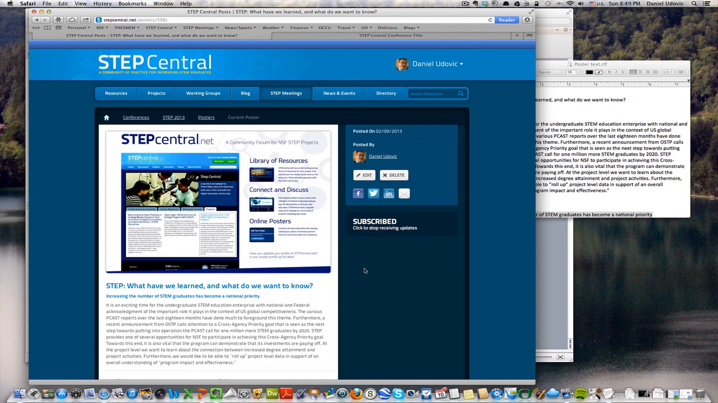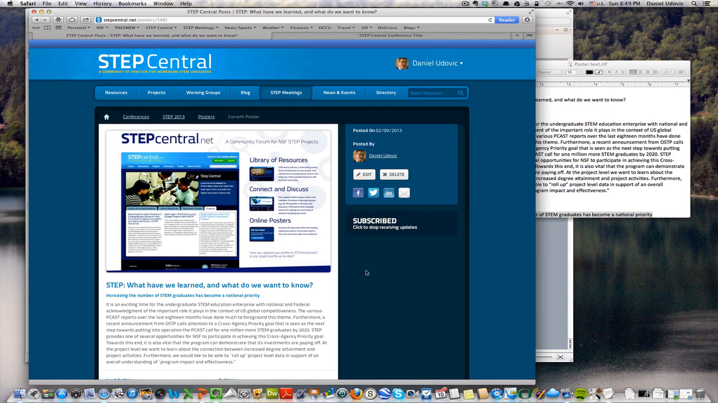Okay, so now we know how to find the meeting pages on Step Central, download poster instructions, submit and edit a poster, and use the filtering tools to help identify posters of interest, as well as how to subscribe to online discussions for individual posters. We encourage you to read the poster instructions carefully for guidelines about poster content and for information about displaying your poster at the meeting. And that's it. We look forward to seeing you at the meeting.